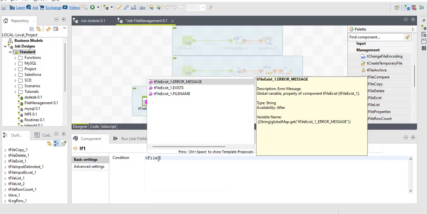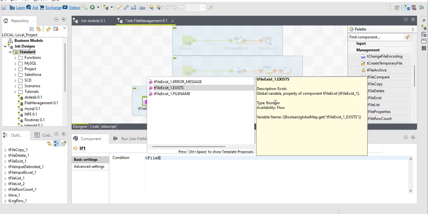First one is the error message. Sometimes if this component fails, then with the help of this global variable you will get to know why this component failed. Second one is Exist. If you see, its return type is Boolean. If the file exists, it will return true, otherwise it will return false.